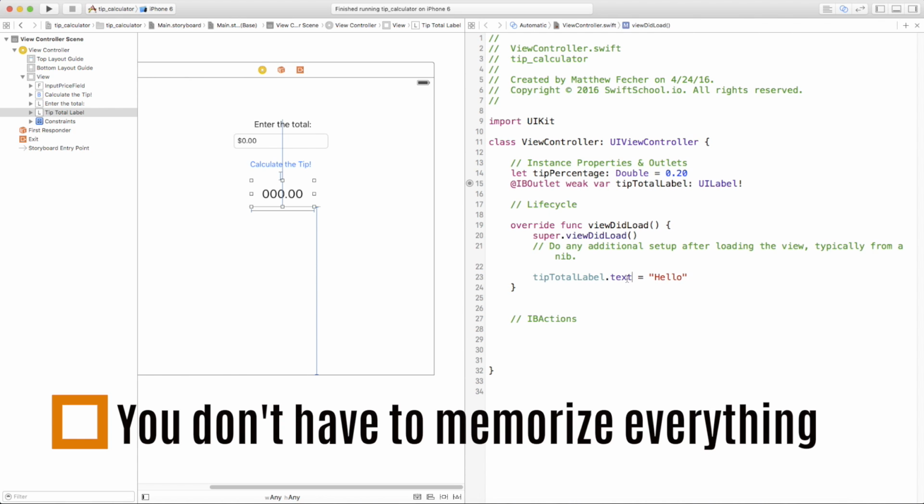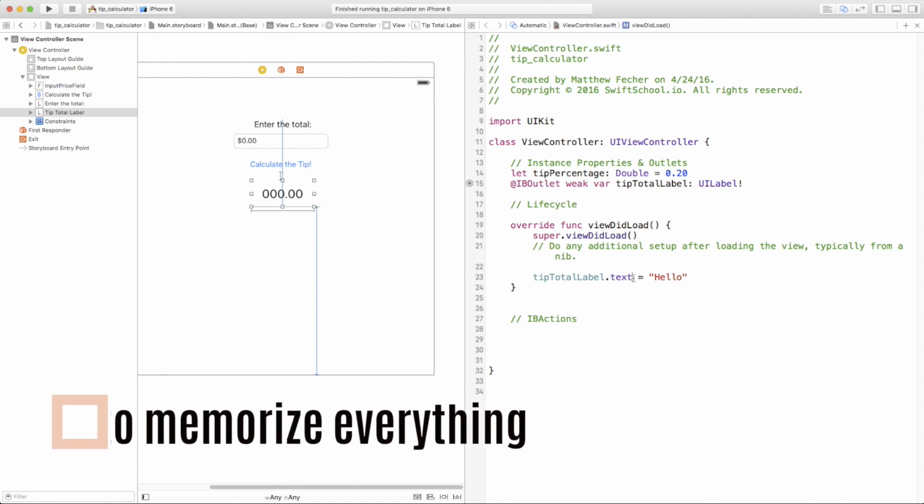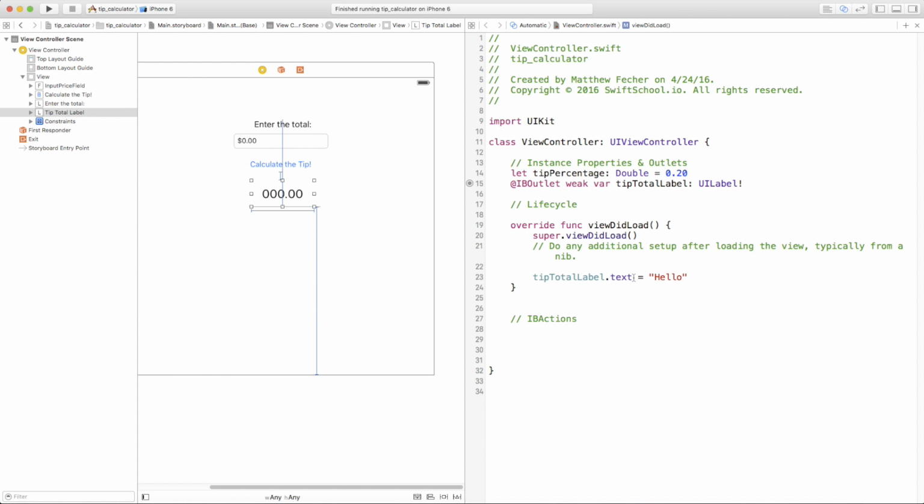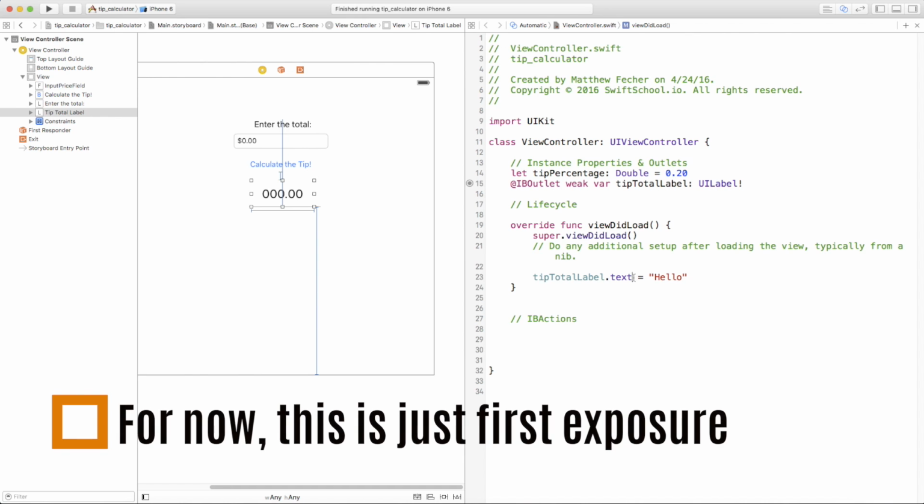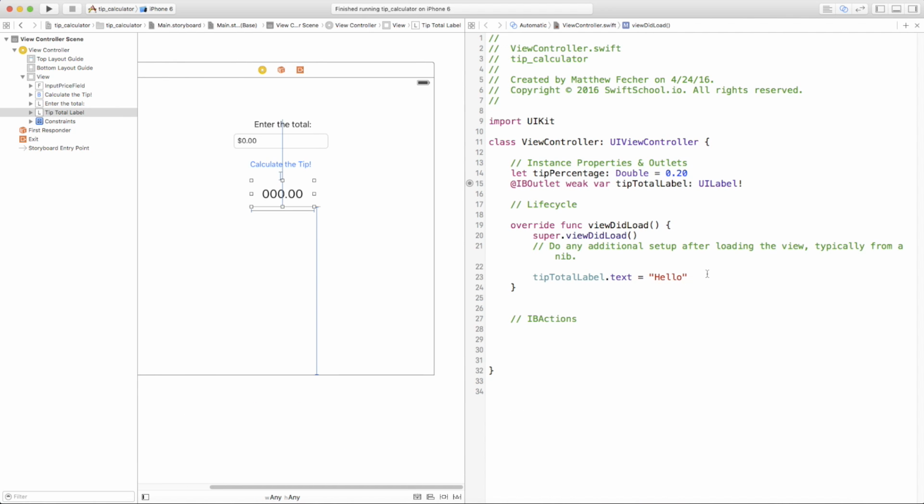Now this is all documented in Apple's documentation, and you'll learn more about it as you take more lessons with us. But for now, I just want you to be exposed to what you can do. There's some common ones that you'll want to memorize, but the rest you can look up. You'll be using this .text quite a bit, so just know that it exists. So what's going to happen now is when this app loads, it's going to tell this object here to display hello. Now let's see if it works.